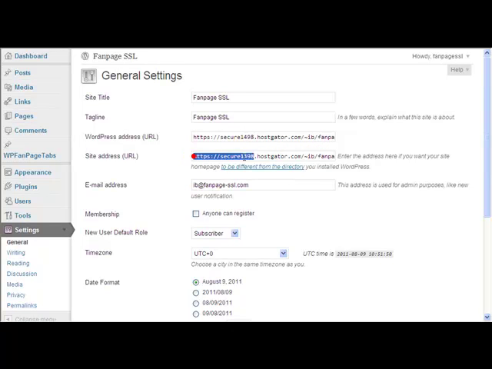And if I just pull this out from here, you'll see there's the setup of it there. It goes HTTP secure 1498, hostgator.com, IB, fanpagessl.com / SSL. Now, that came from my hosting account, and this is exactly where I'm going to put it in my blog. I go down to settings, and in settings I'll find the site address URL and the WordPress address URL, and I put that in there.